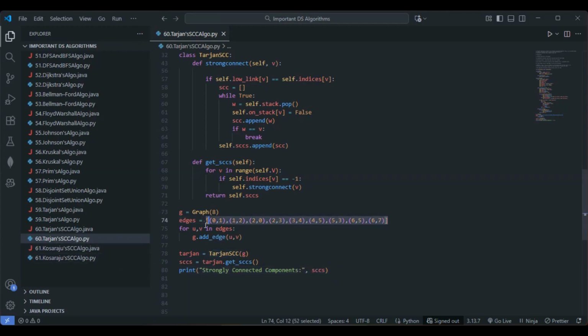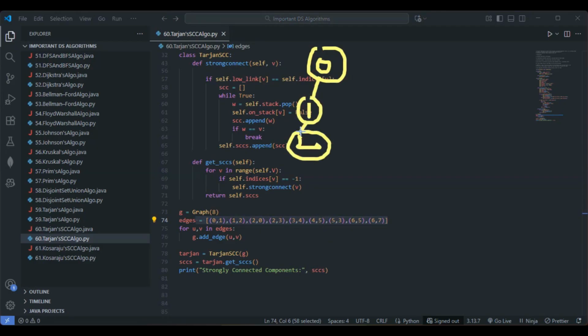So we have the graph edges here, and I can just draw the graph and show it to you. We have 0 to 1, 1 to 2, and 2 to 0. This is a connected, directed graph. So 1 to 2, this is fine. Then we have 2 to 0 connected, this is fine.